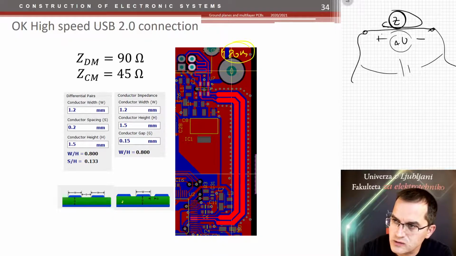So what do you need? You need wires next to the track, on the left and on the right side, and ground planes on top and bottom. So these are the wires. These are the ground planes on top and bottom. Here it's all the time a continuous ground plane on the bottom. And the tracks are as wide as they can be. And their lengths are matched, as you see here.